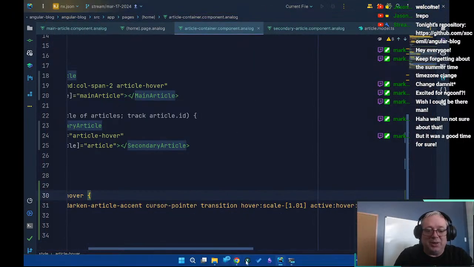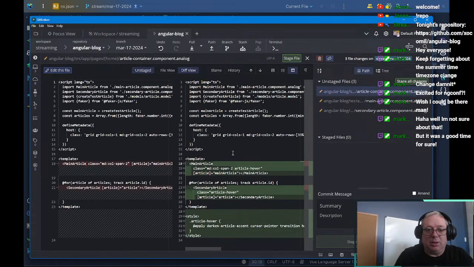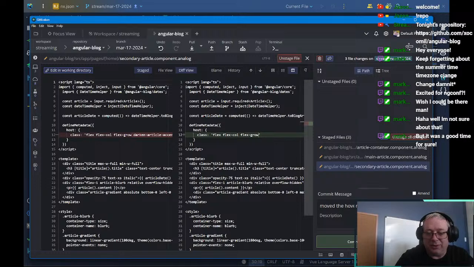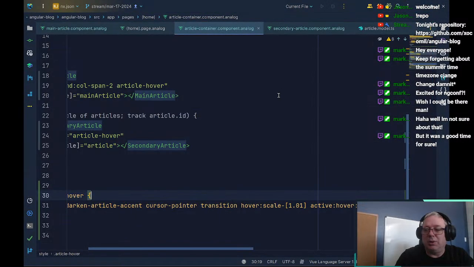So yeah, let's go ahead and commit that too. So we moved the hover styling, moved it to main article component, and consolidated. Let's see if I can spell that right. Did I get it right? I don't think so, because it underlined in red. Oh no, it is right. Sweet. So we'll push that. There we go. Awesome.